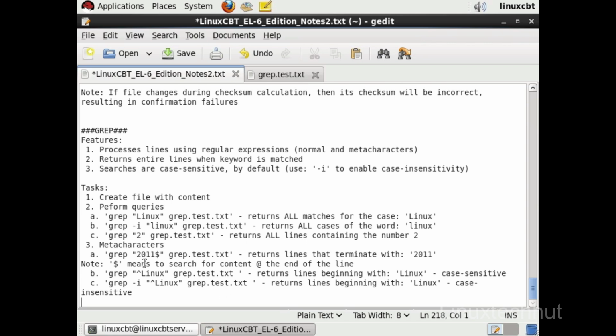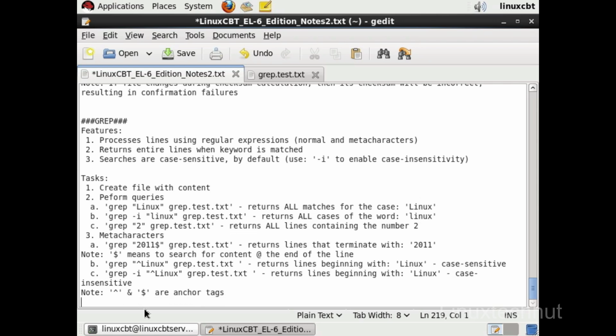Now these metacharacters, $ and caret, are called anchor tags. So note, caret and $ are anchor tags because they anchor the string that we're looking for, either at the beginning in the case of caret or at the end in the case of $. So those are some metacharacters. There are of course other metacharacters such as .* to search for all matching characters that's of interest, which is like a wildcard used from the shell, for example.